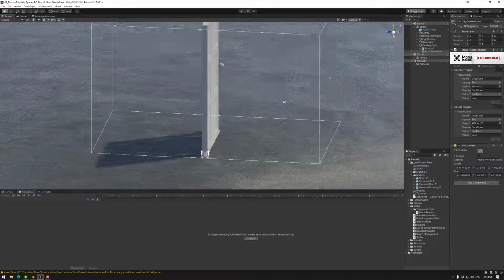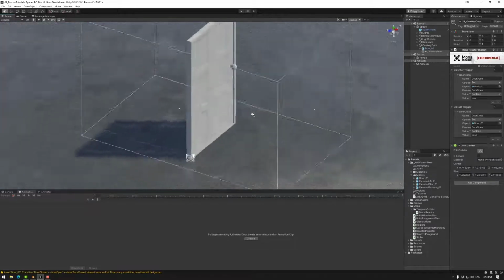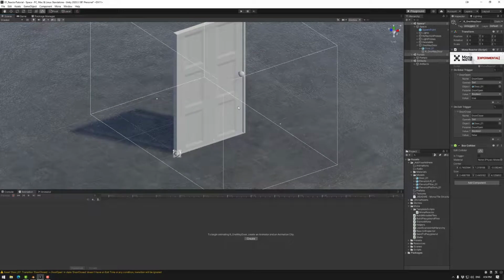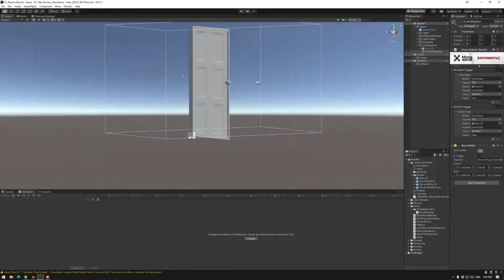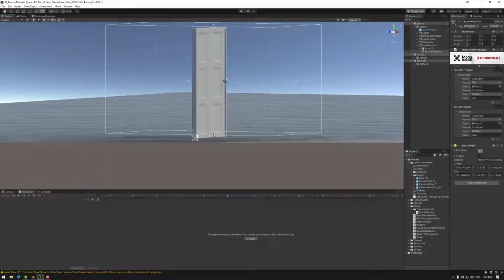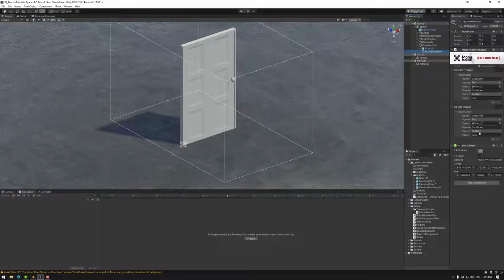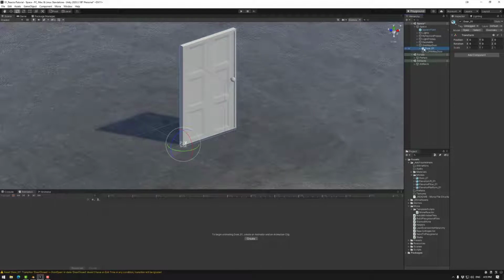So I usually go a bit bigger so it has time to open before you get to it. Now on trigger enter is when the avatar touches the collider first, not is fully into the collider. And exit as soon as they leave. So that's the reactor. Now what this does will affect the animator on this object.